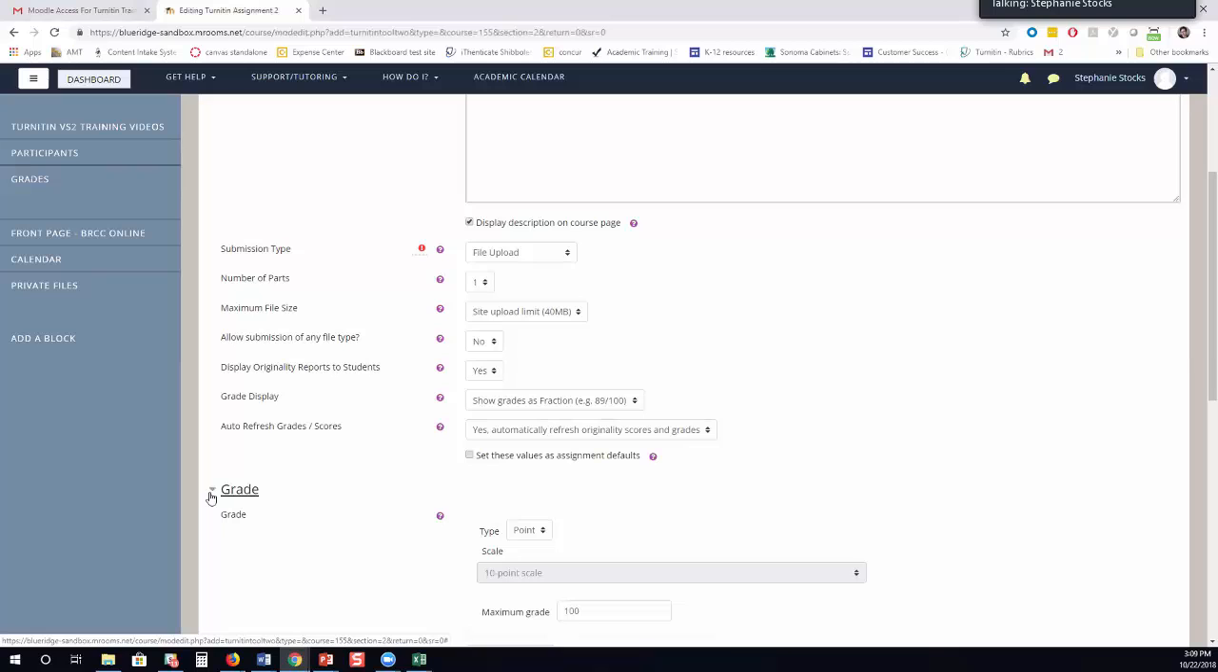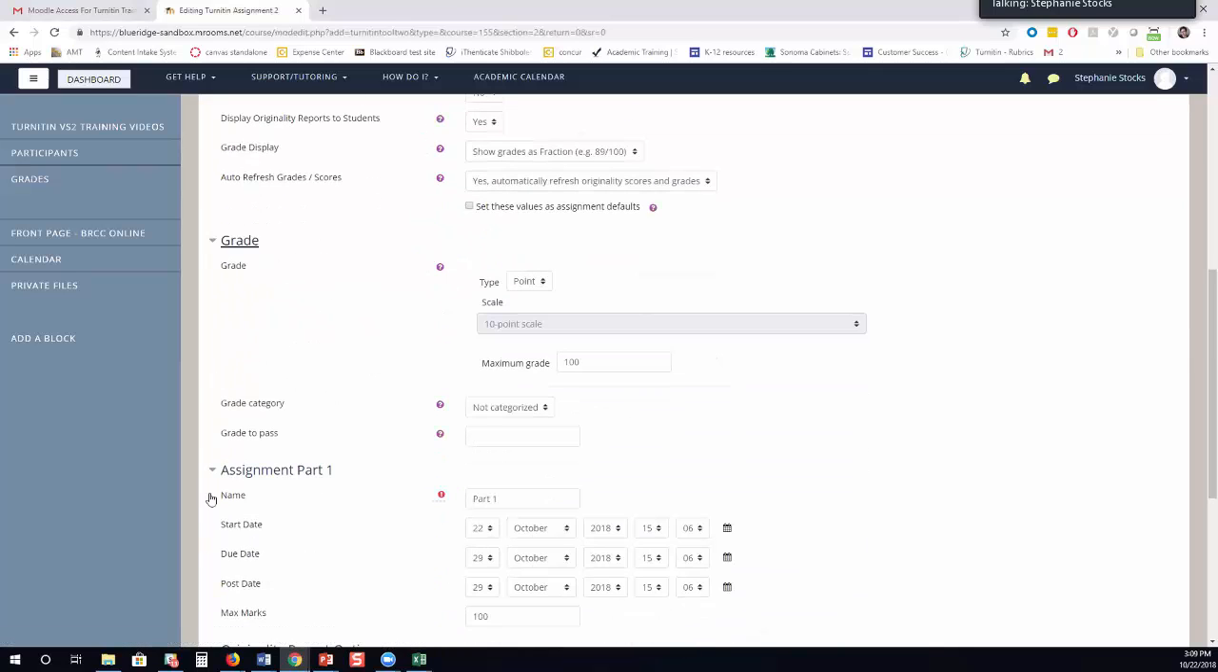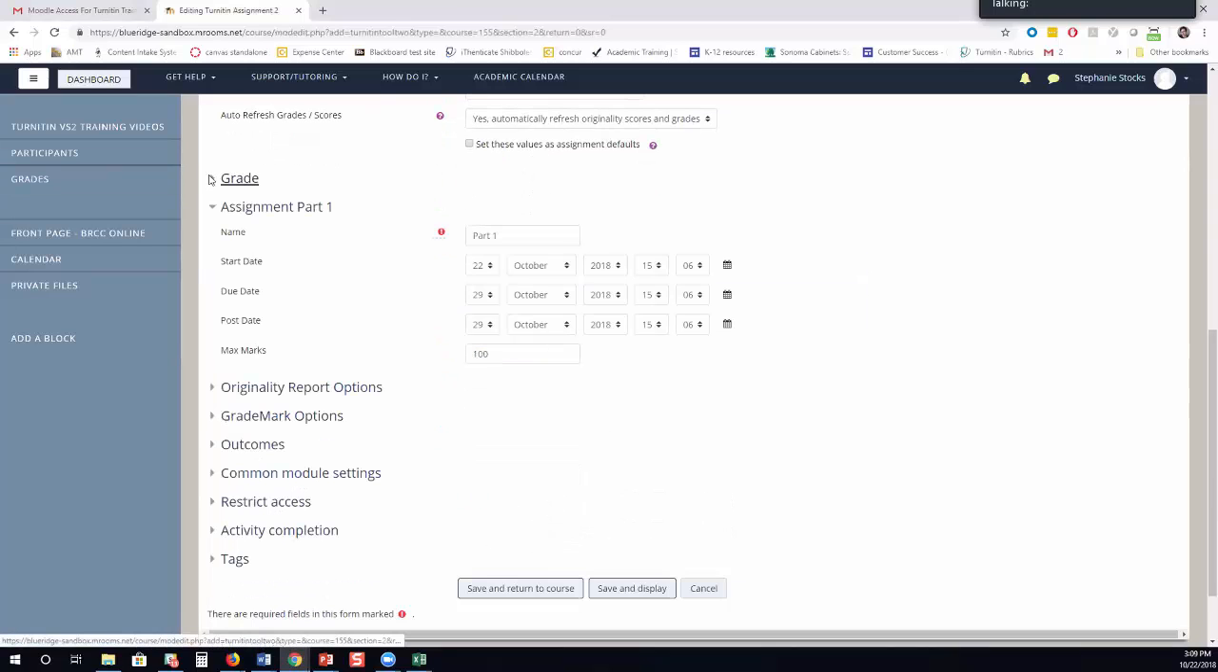I'm going to click on this part right here and open up the grade section. I can put it as a scale or a point if I wanted to do that. I can put in the maximum point value for my assignment. In this case, it's 100. If I have grade categories, I can put that in there. And if I want to enter in a grade to pass, I can. Under assignment part 1, because remember, I only did one part, I can give it a name if I want to.